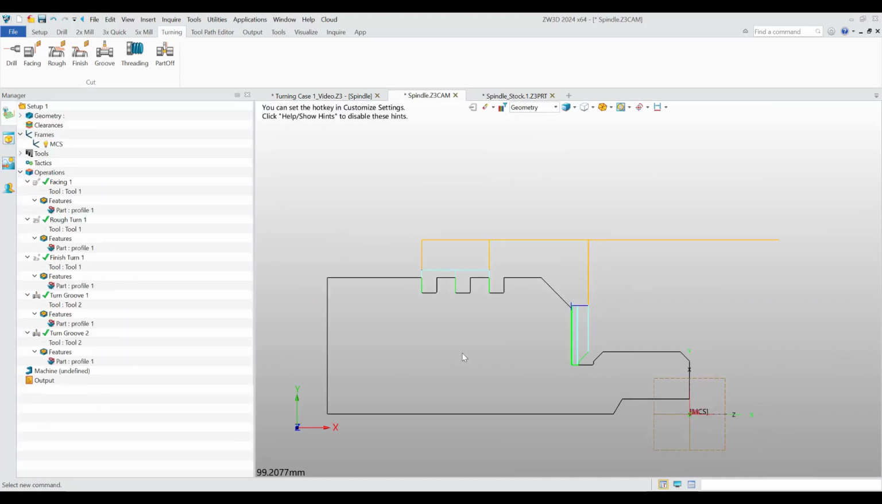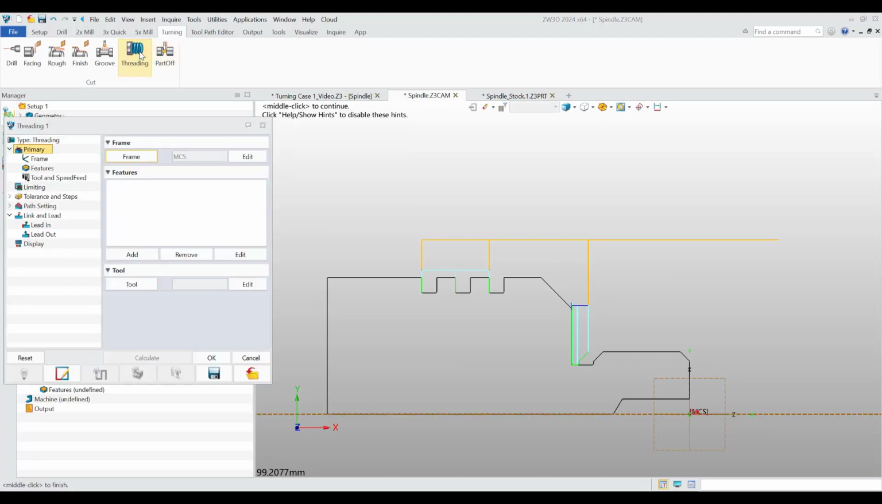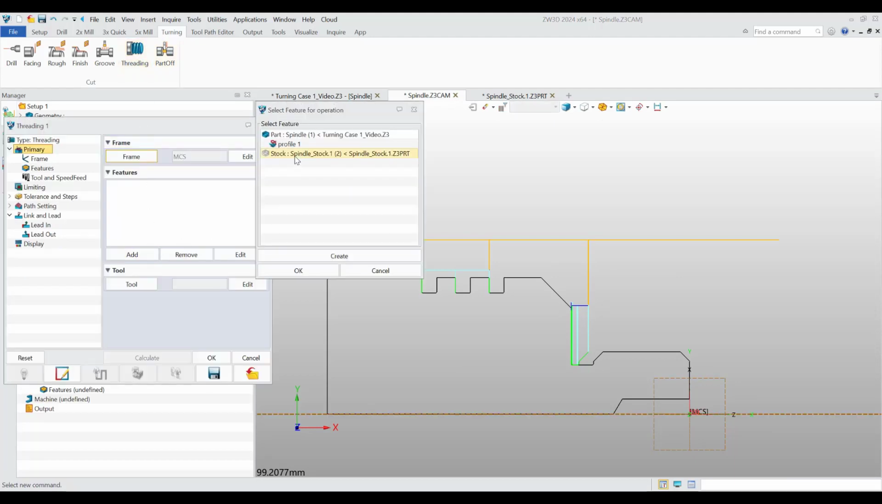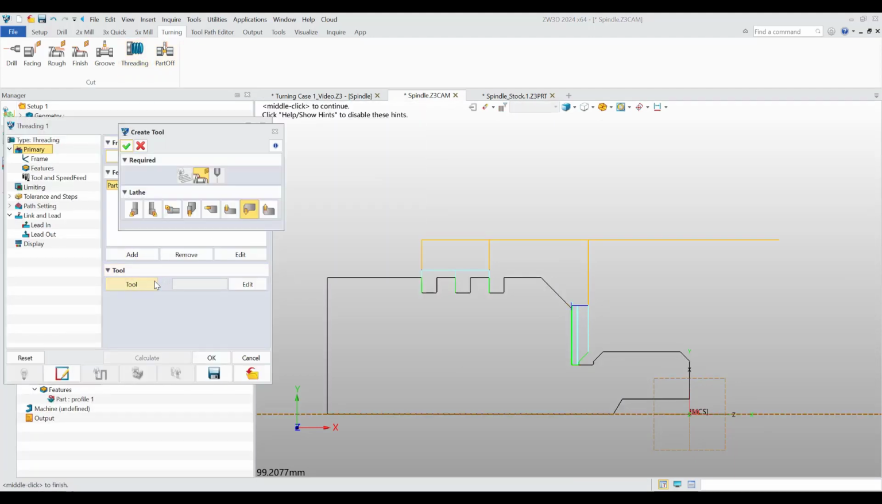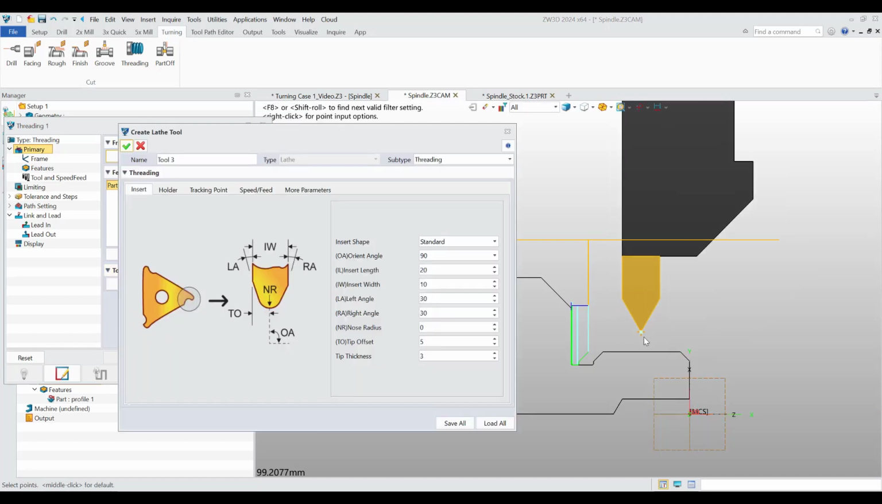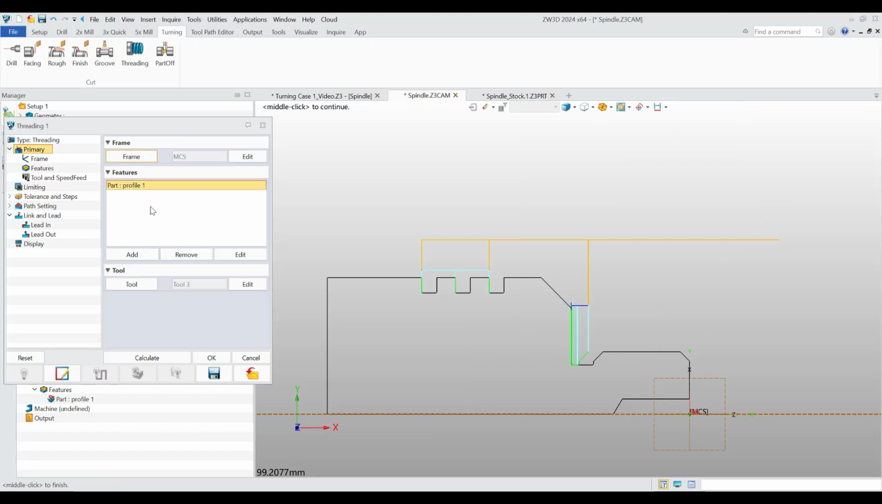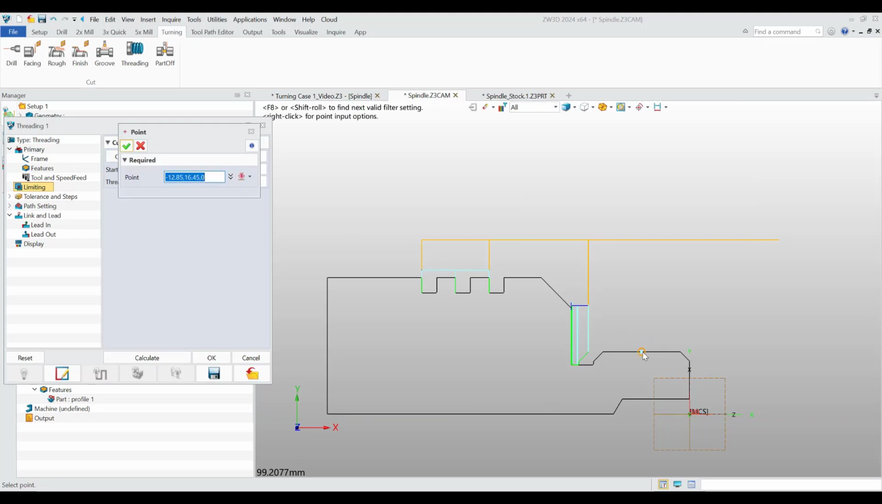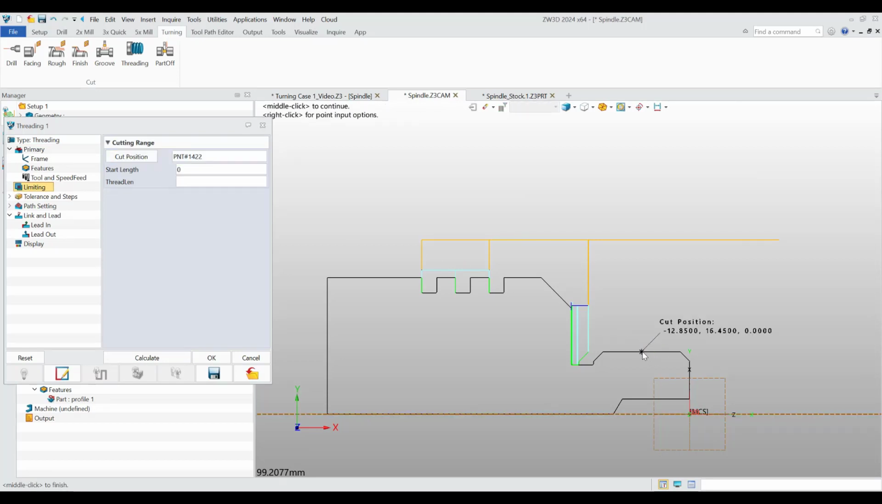In order to demonstrate all the turning operations, we assume that there are threads on the right cylinder of the part. Click Threading and add Profile feature. Create a new tool and define the parameters, just set as default. For options in the Limiting tab, specify cut position here, and set start length to 0, thread length to 0 or null. This means that threads will start from the selected point. ZW3D will automatically calculate the thread length.